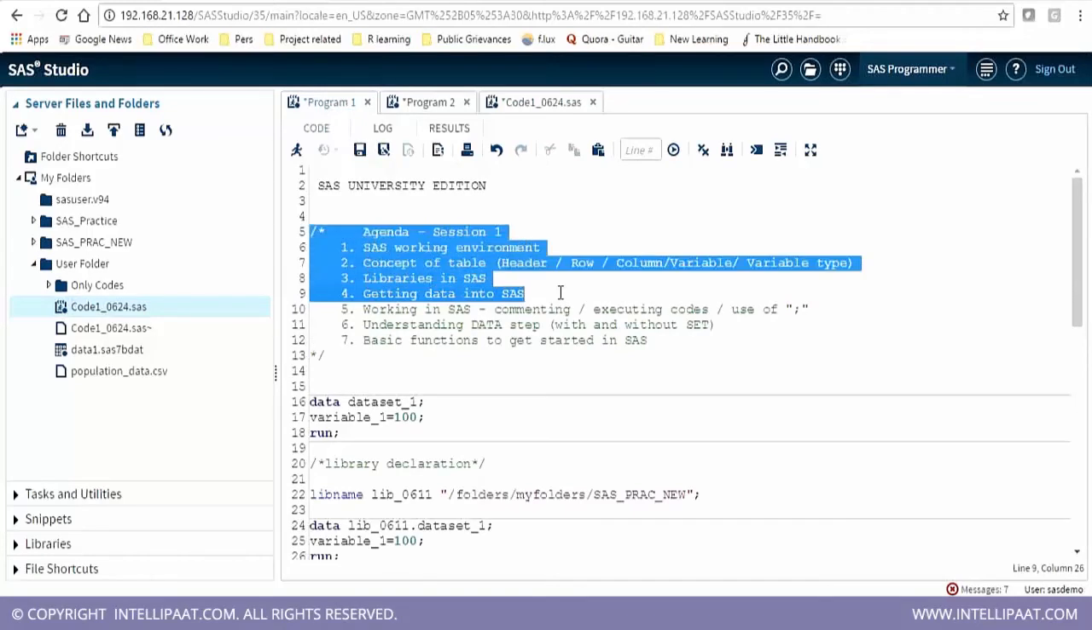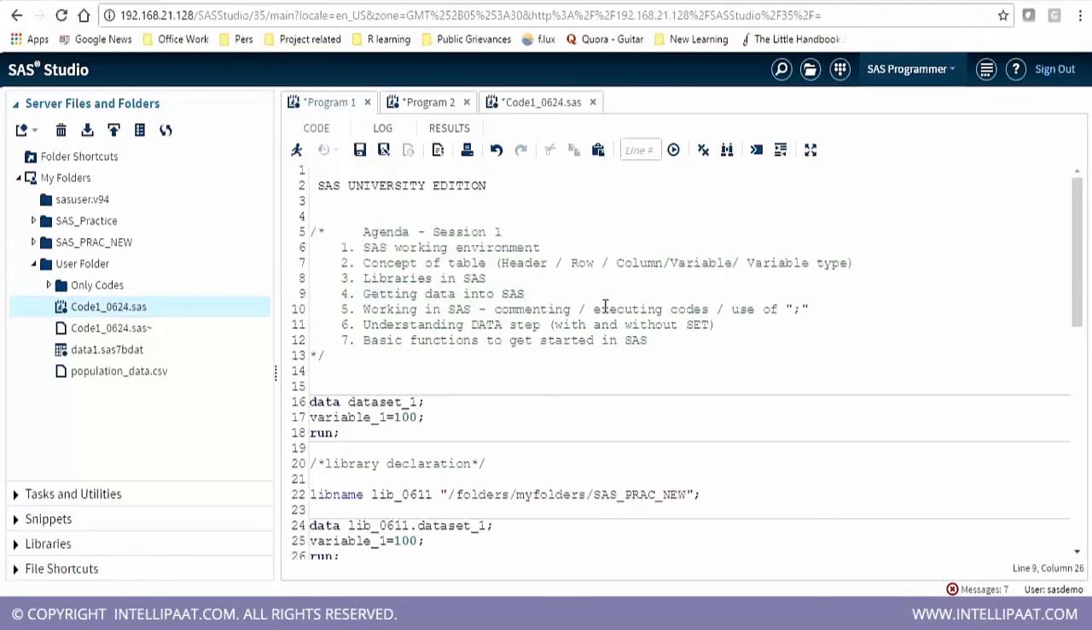Next, we covered some of these items. Like in point number 5, we talked about how to execute code, usage of a semicolon, and commenting. So we'll come to commenting in a while. We'll talk about what commenting in SAS means. Okay, and we did talk about data step.